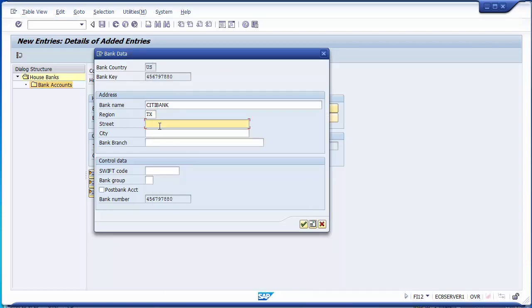I can put my address over here as well, then the city, and then you can have the bank branch as well. Suppose I take it as Austin only. So this is where you need to fill the address. Once you fill this, next is the SWIFT code.